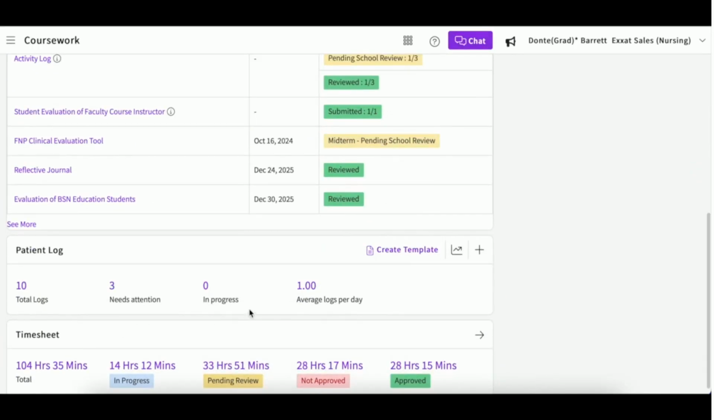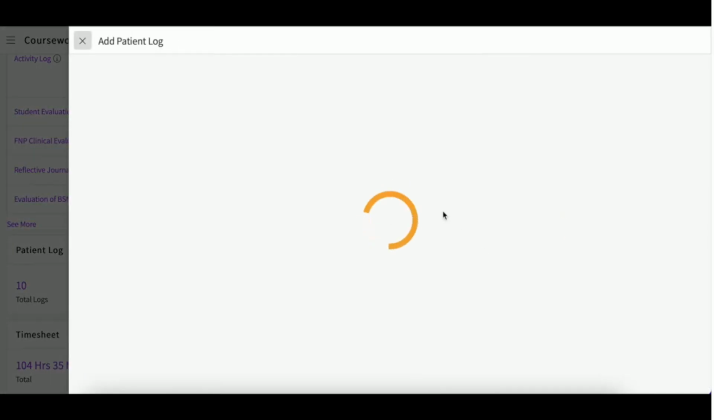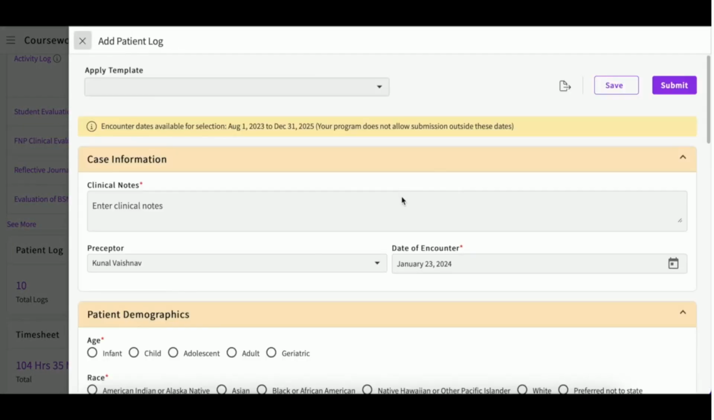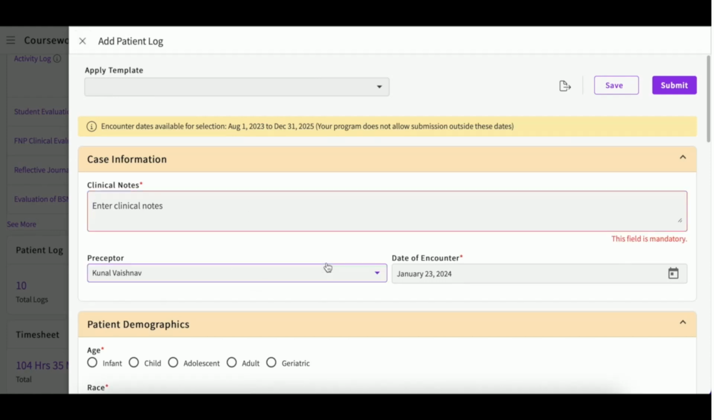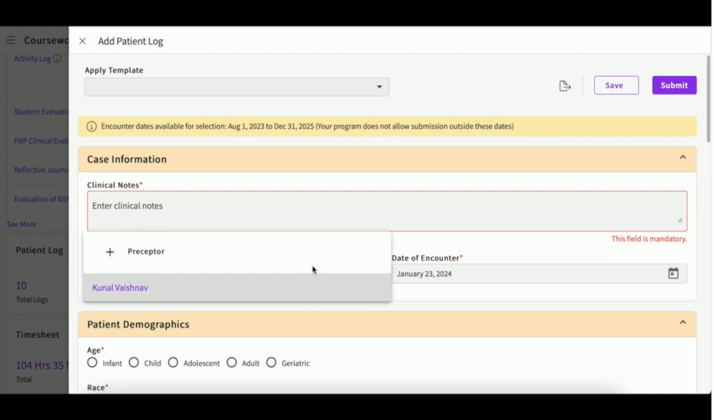In the Patient Logs section, you can view information on the logs you have entered as well as the status of each of your logs. Click the plus icon at the top of the page to add a new patient log. A drawer will open up, which you will complete. In the Clinical Notes section, describe the patient encounter. Then select the experiential supervisor who supervised the encounter.